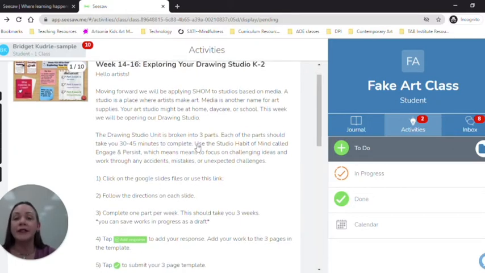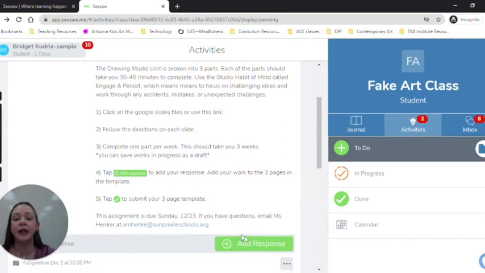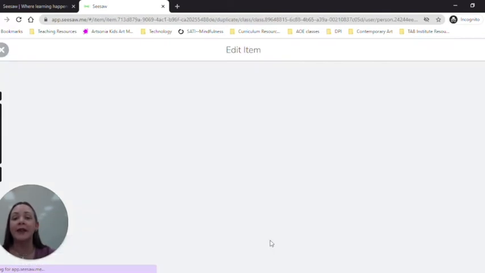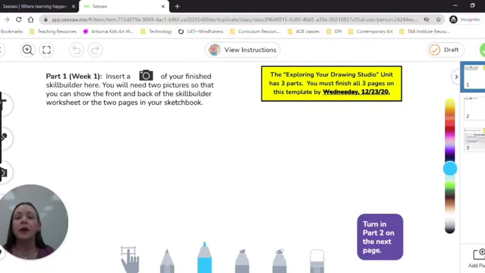When your work is complete, you'll scroll down and look for the Add Response button. It's green, and then click on it. In the past, when you click on Add Response, it would load a blank white screen, but here you can see it's loaded with a teacher template.